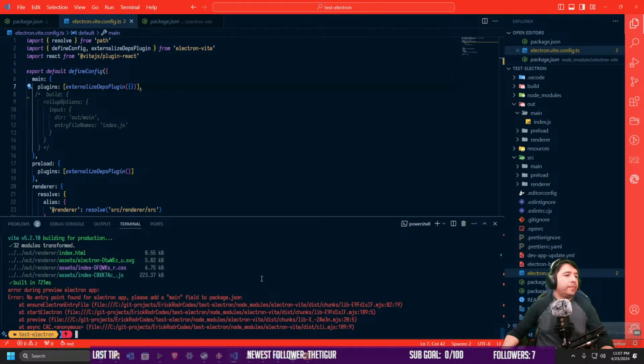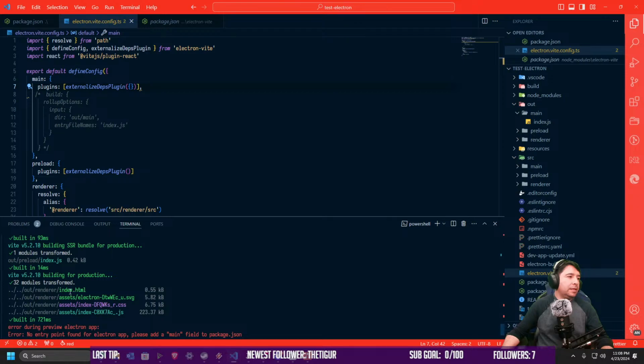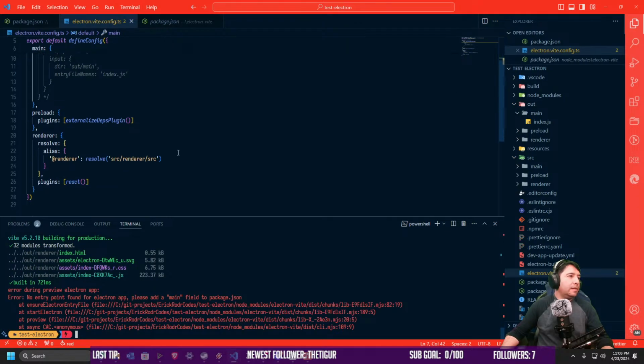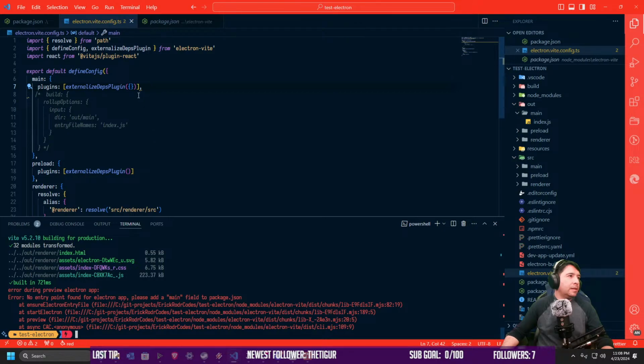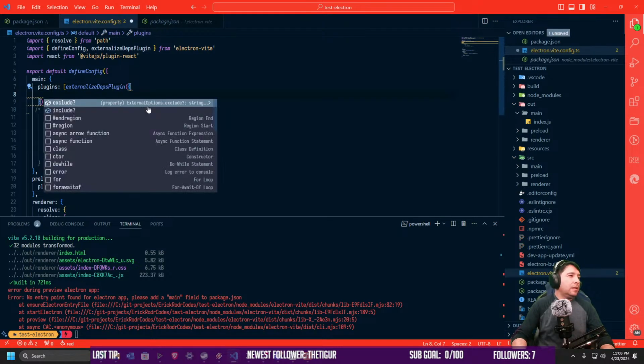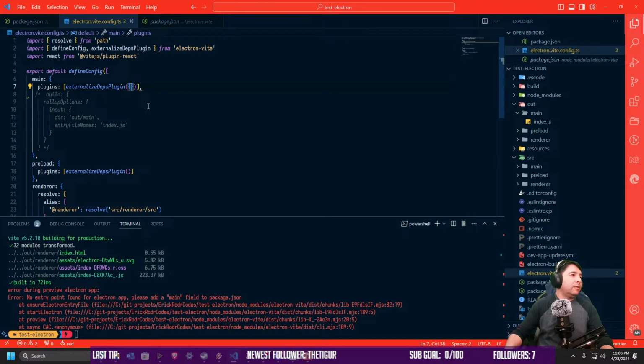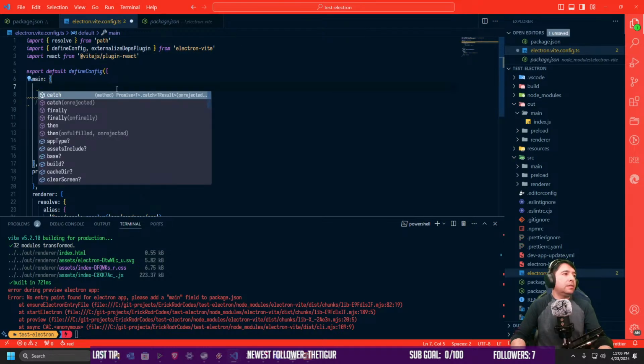How can I fix this part? So this definitely is building the React app. But this external plugin should tell me something else that I'm not seeing. defineConfig? What is called defineConfig? This includes what?